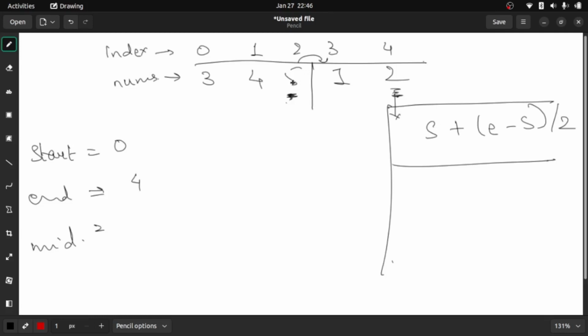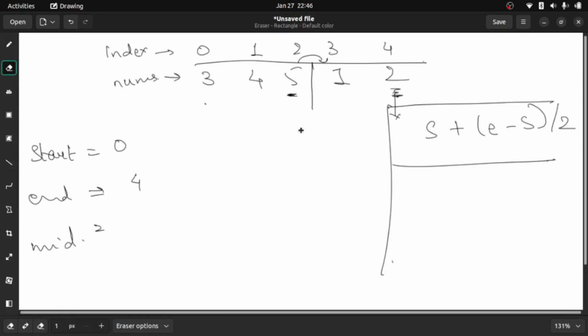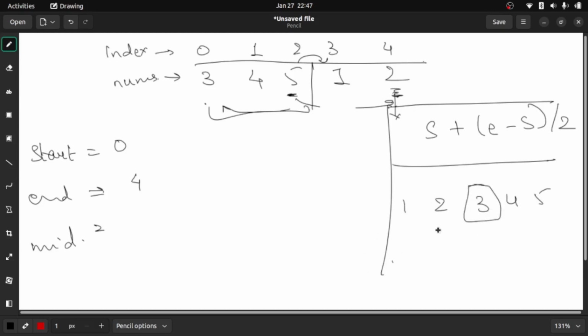After that we will check if this value is smaller than the end value. In that case we will search in the left part. Why is that? Let's say we have 1, 2, 3, 4 and 5. This is our array. Now in this case the mid value is 3. 3 is smaller than 5. That means the smallest value will be on the left part of this array. So that is the main thing.